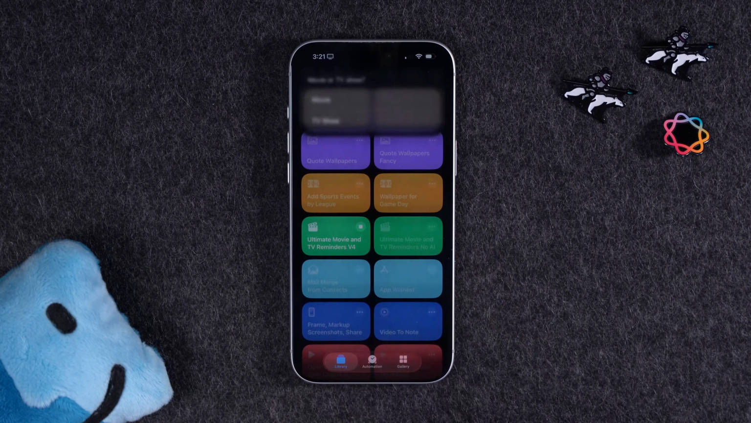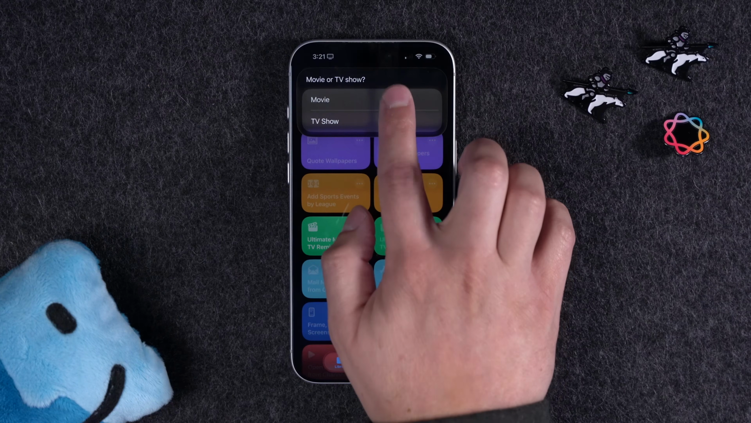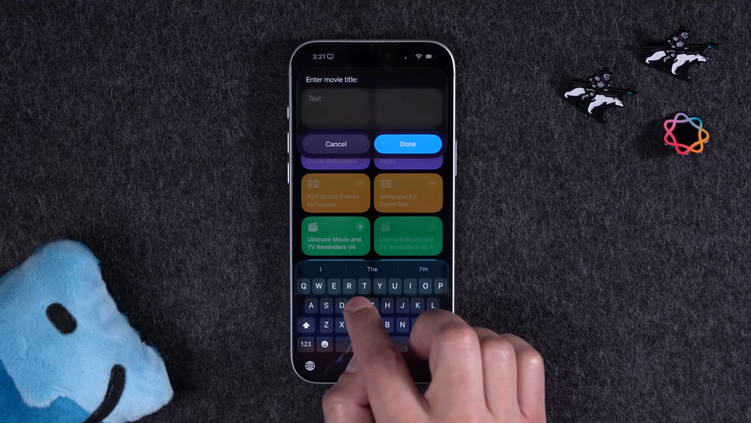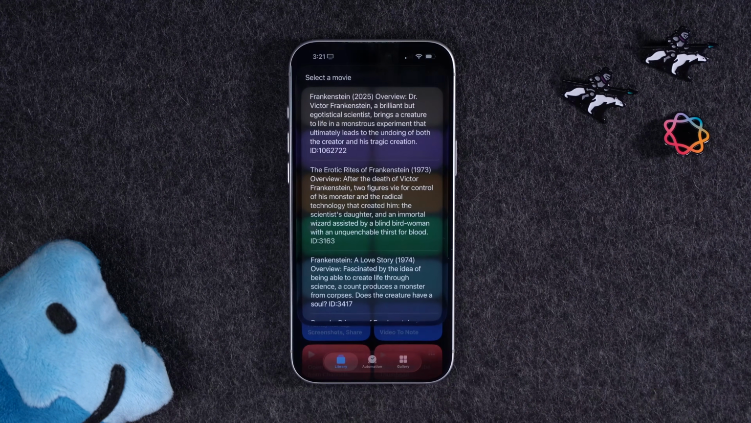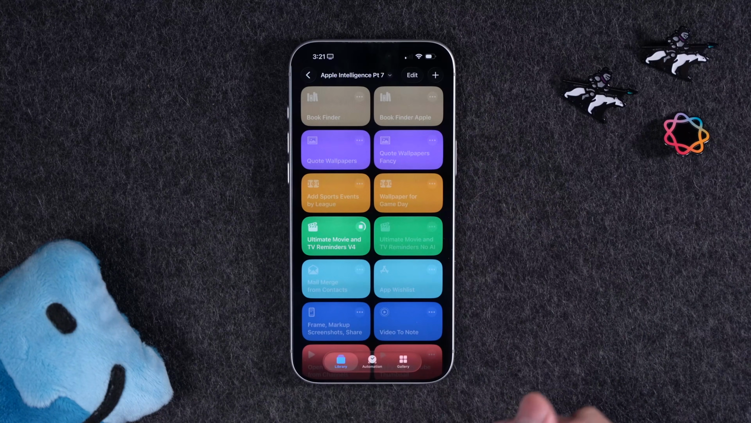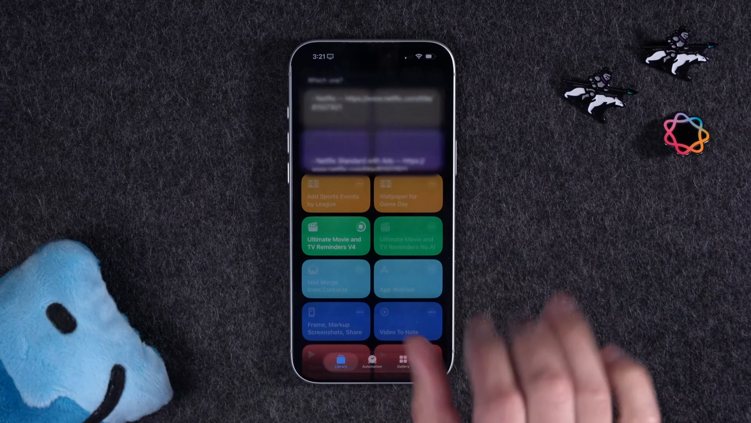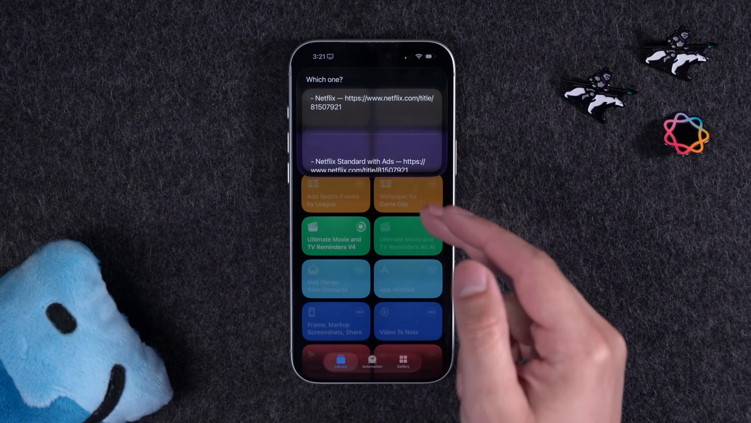So this one, you can still search for movies and TV shows. I'll go with movie. This time, let's search for Frankenstein. I'll search for that, quickly see results from the movie database. I'll choose the top one. Then it's going to show me where to stream this. This part is using Apple Intelligence, so it formats it a little nicer.